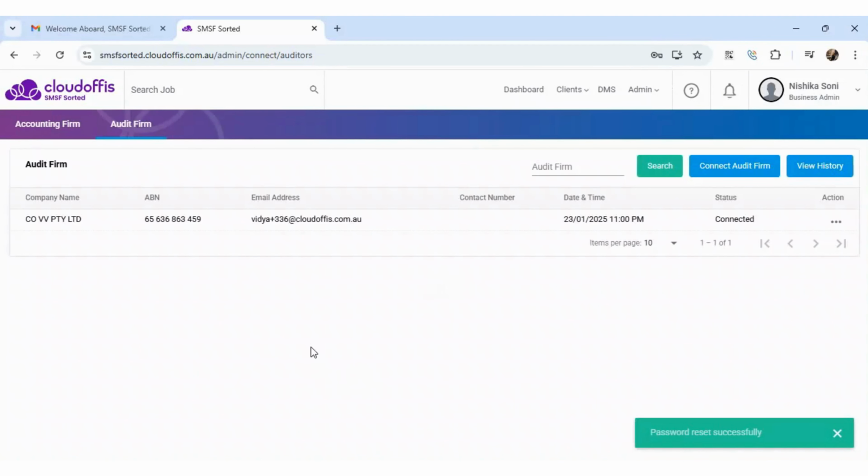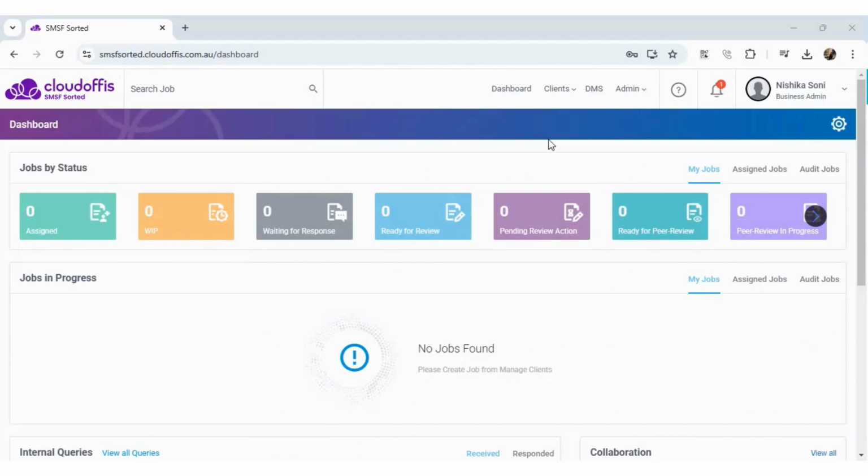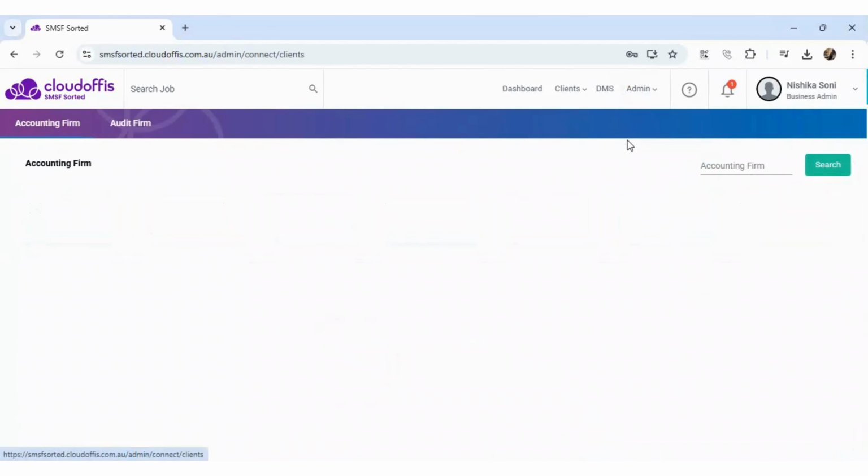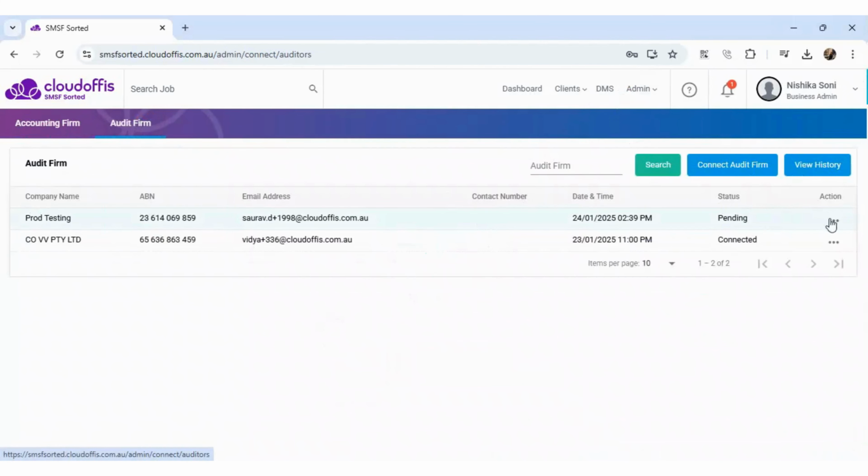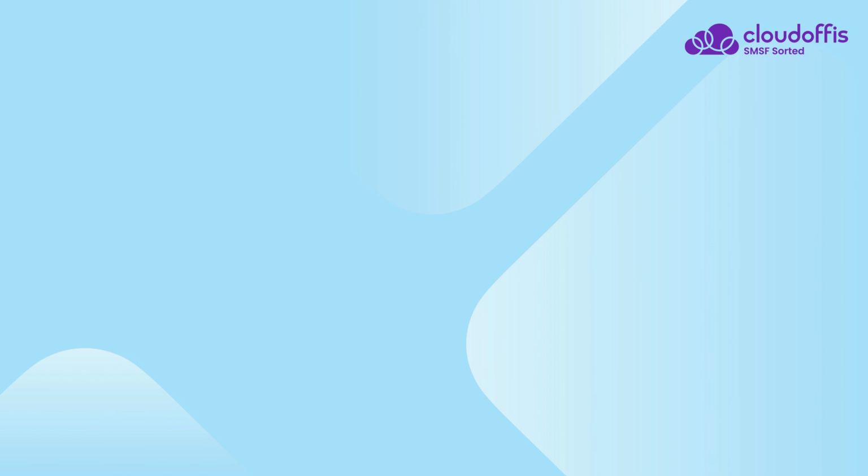Connect page. If you're already using Sorted Basic and you want to connect with another auditor, you can simply accept the Connect request by navigating to Admin, clicking on Connect, and then on the Audit Firm tab, and select Accept from the Action button. You can connect with more than one auditing firm.